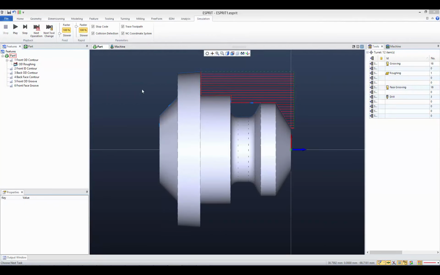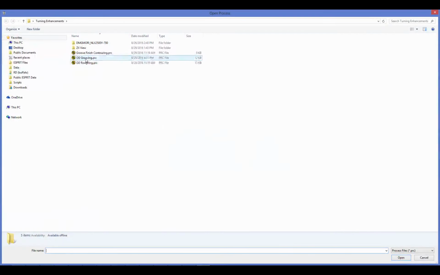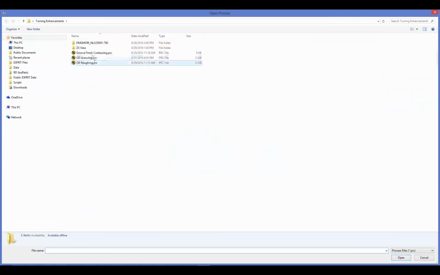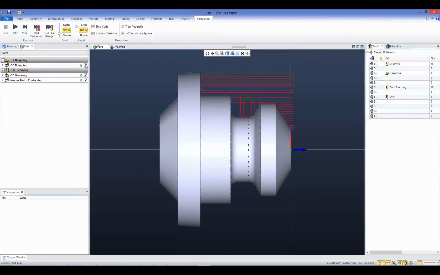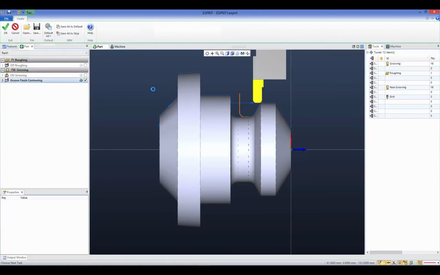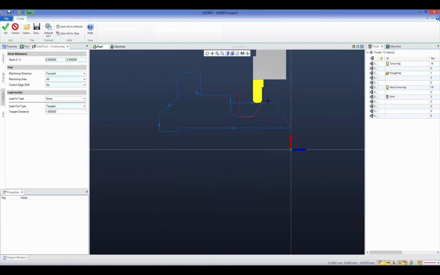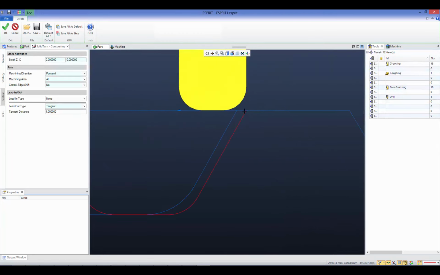Let's add a few additional operations. On the front OD groove, let's open the process OD grooving, and we'll open the process groove finish contouring. Let's hide these first two operations and focus on the last. It'll also help if we hide the solid body from view, and let's zoom into the tool. Notice how the tool is horizontal from the start point of the feature.